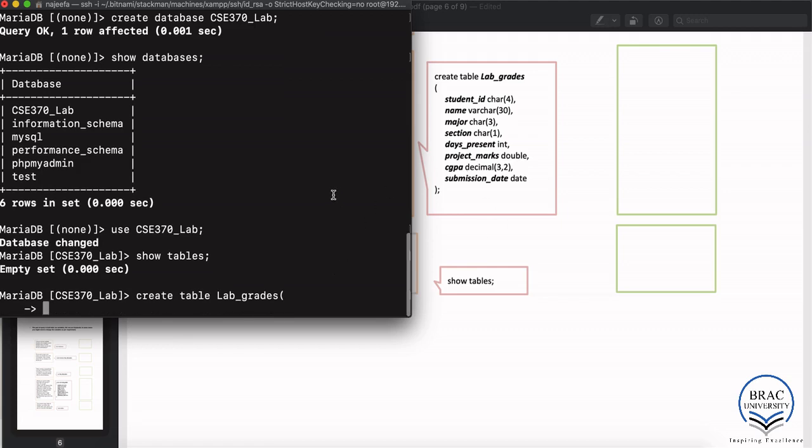I mean, it's visually nicer. So I want my first column to be called student ID, and I want the data type to be character. So I want maximum, so basically this is a string type data, so it will take 4 characters maximum. So from 0 to 4 you can save any number of characters for student ID.